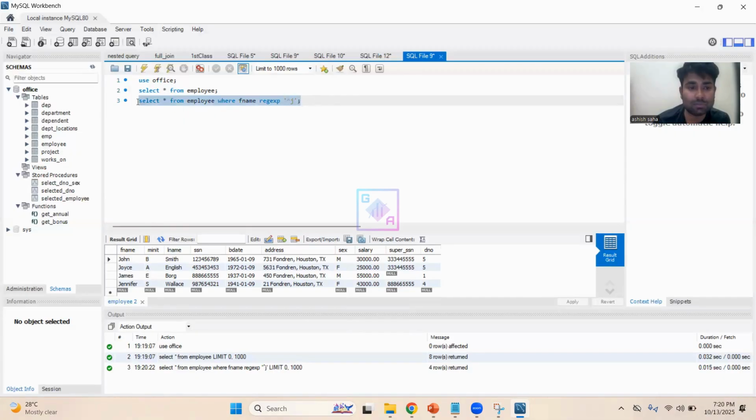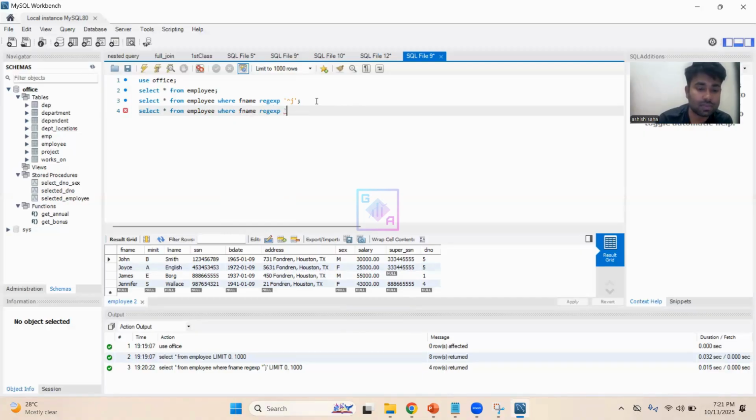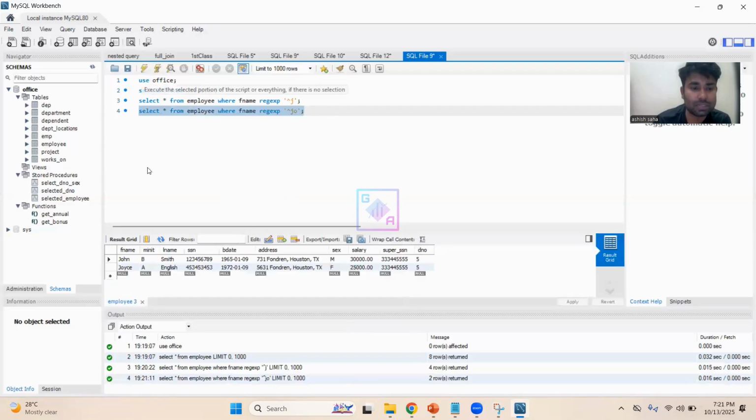Similarly, suppose I want to print names that start with JO. I simply write select star from employee where f name regexp caret JO, close apostrophe, semicolon. If I execute this code, you can see it is printing names that start with J-O, like John. In that way, we can use the caret character.